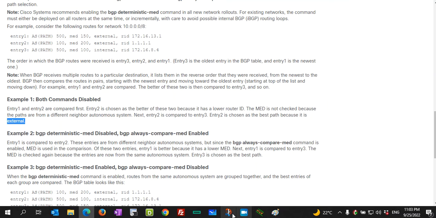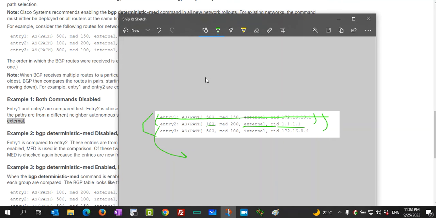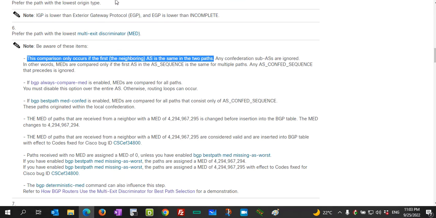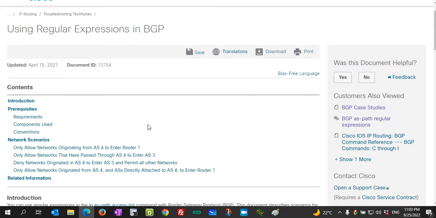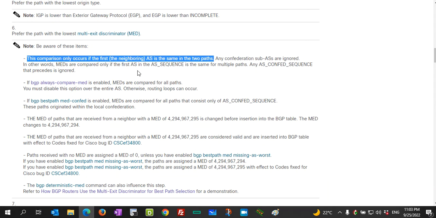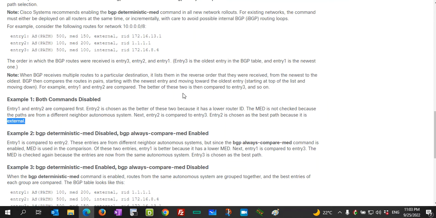Let's follow. The winner is entry 2. This best path is external. This is how BGP is working. It is so important to understand this main attribute, and how to explain this sentence.